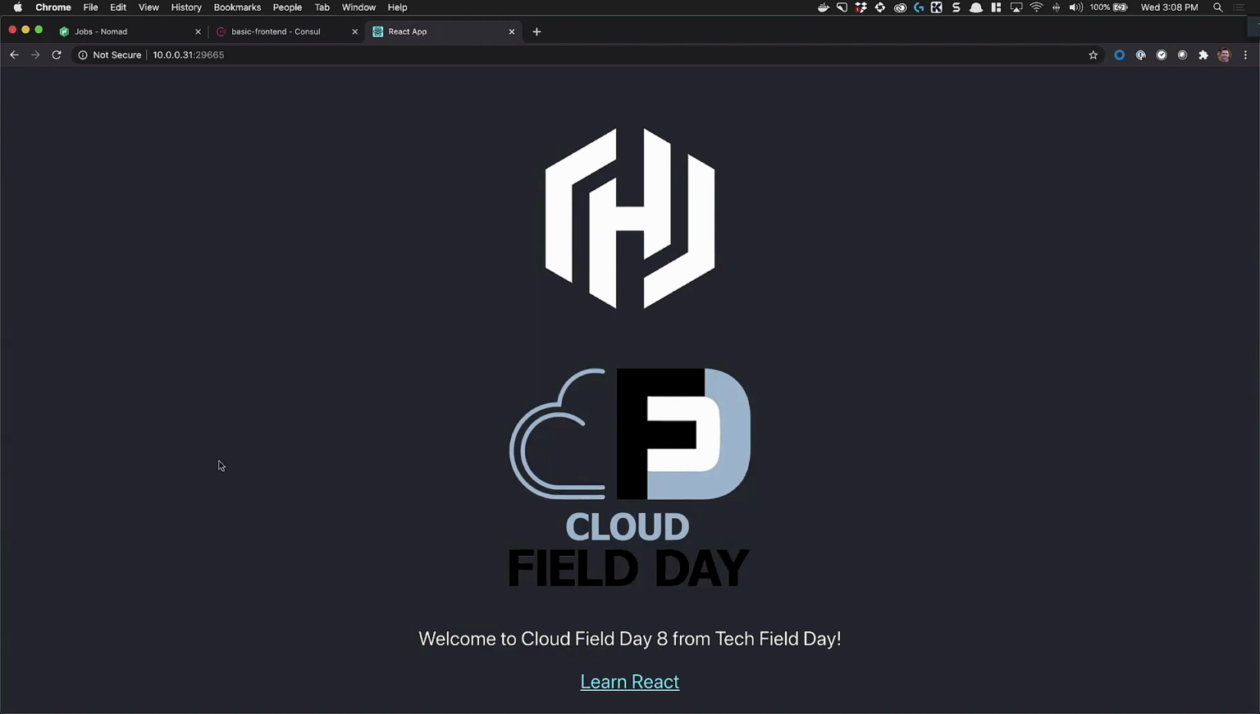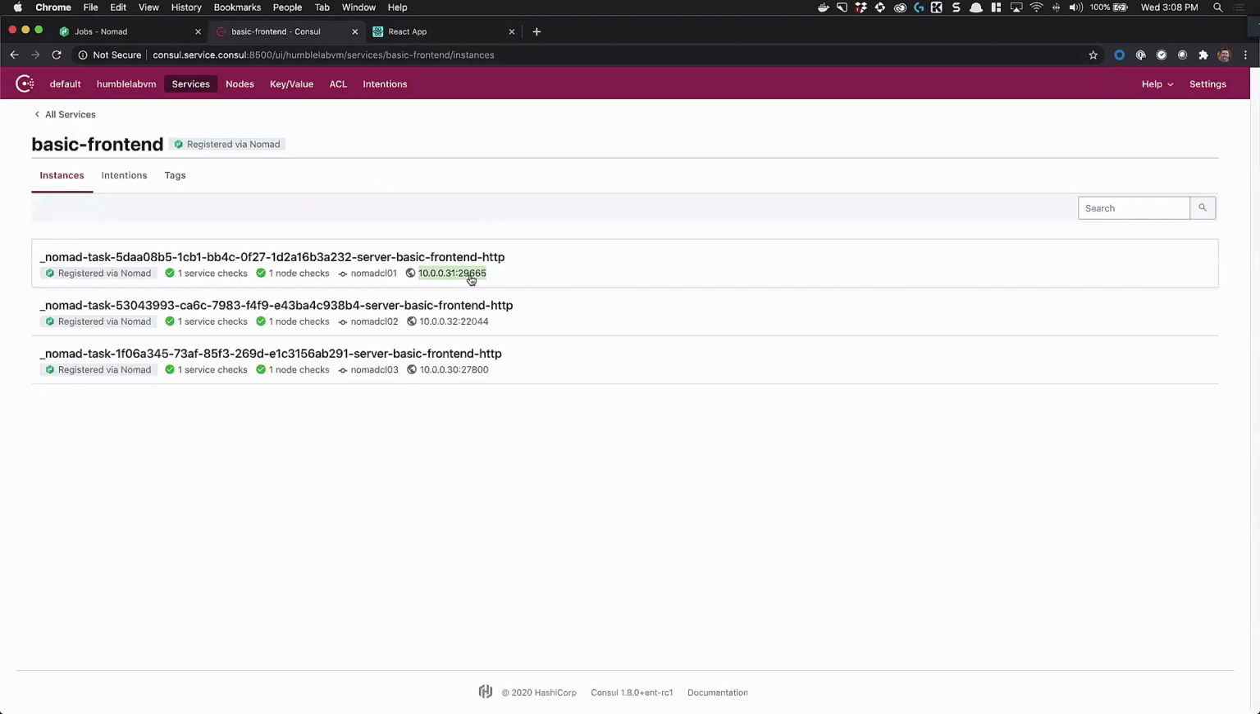But again, just to harp on the point, if I wanted to hit this in a consistently easy way, I can't just hit basic-fe.service.consul because I don't know those ports by heart. So we're going to move into the next part of the demo where I bring up an Nginx server and take this to the next level.